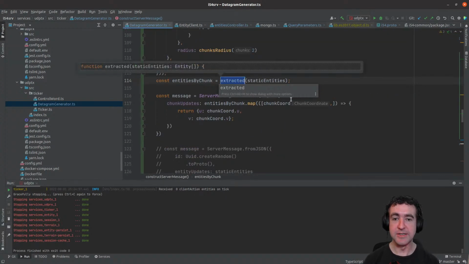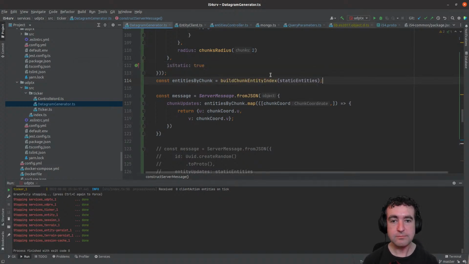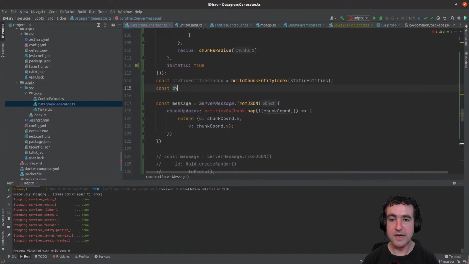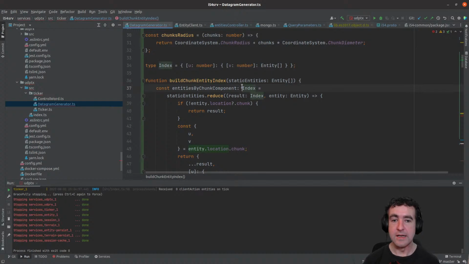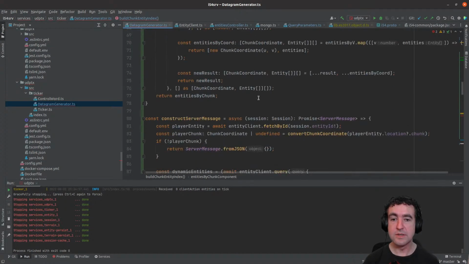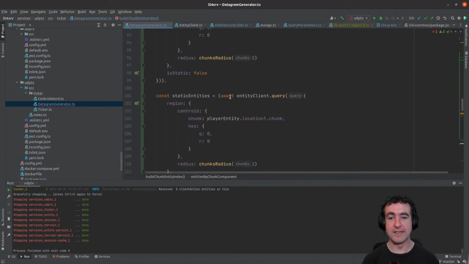I'm getting IntelliJ to do this for me, and this is going to be build chunk entity index. Then this one is going to be static entities called an index. And let's do the same thing for dynamic entities index. I will just double check that IntelliJ didn't do anything silly when it refactored that code. That all looks exactly right. Excellent.